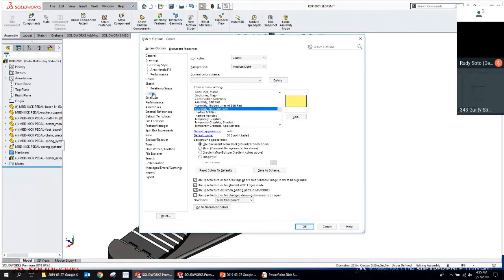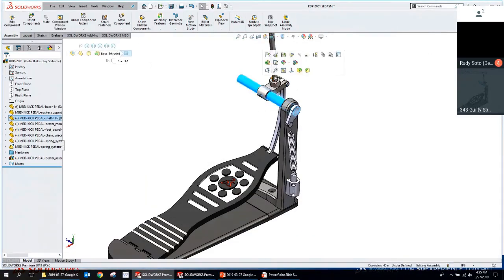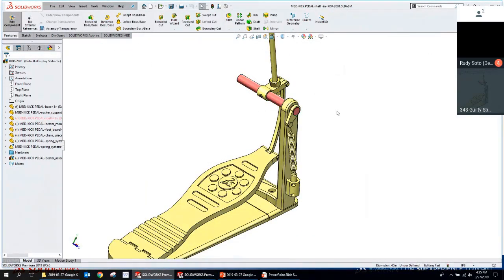And then the final thing is here under display, I'm going to say when I edit a part, don't make all the other parts transparent. Make all the other parts opaque. So now when I go to edit this part, I get this behavior. It accomplishes a couple of things. It's a lot easier to see the part you're working on, and it's a lot less taxing on your graphics card. So that's the edit part colors when you're in assembly mode.